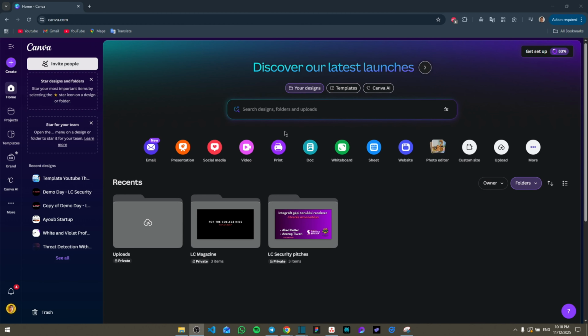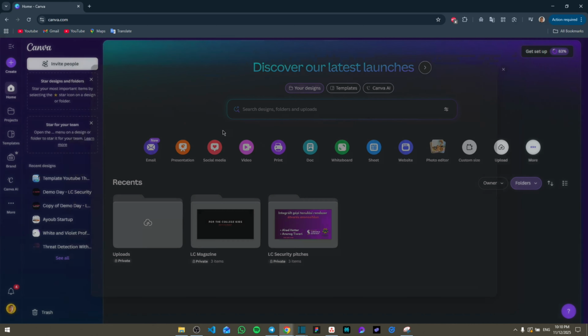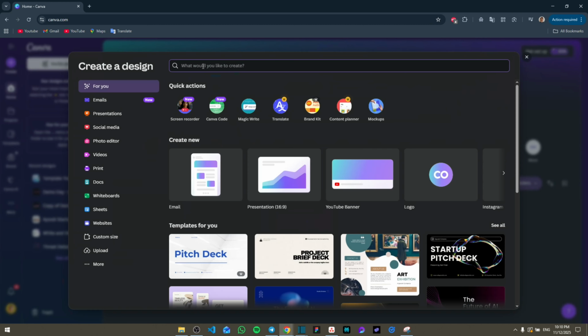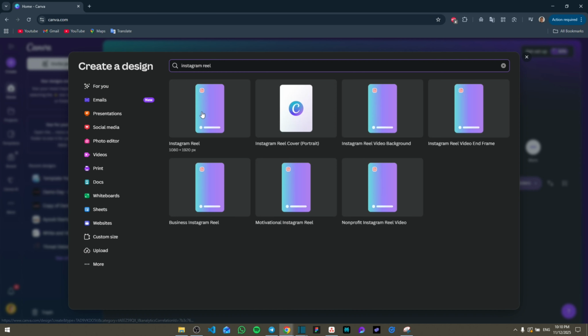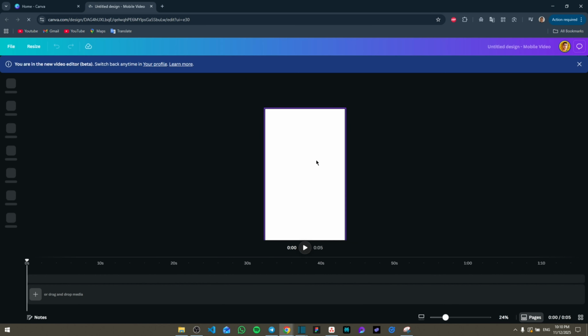So as you can see, currently we are right here on Canva. All we have to do is click on the plus sign where it says create, and then from here you're going to search for Instagram Reels. This will help you decide the dimensions without any stress, and as you can see, this selects the correct dimensions right away. Once you do so, it's going to load this page.